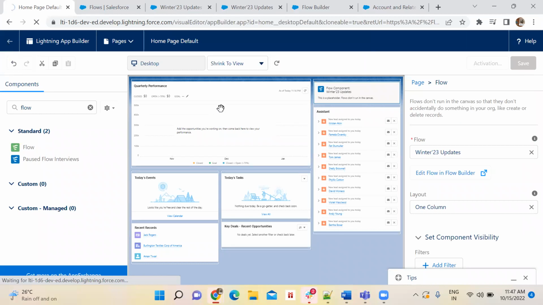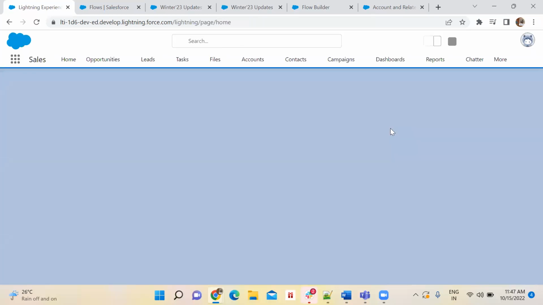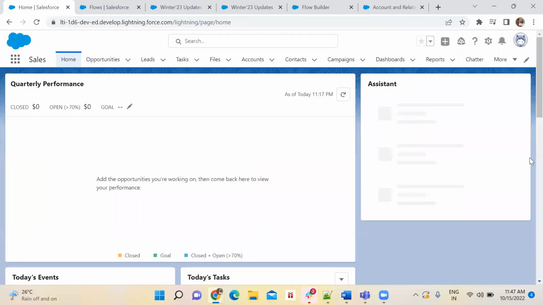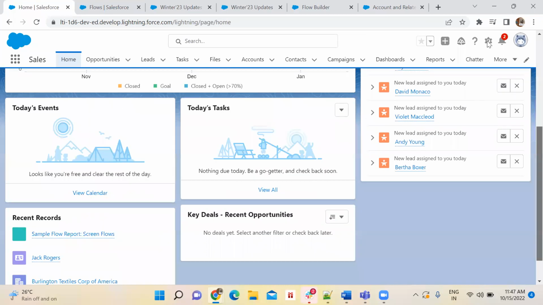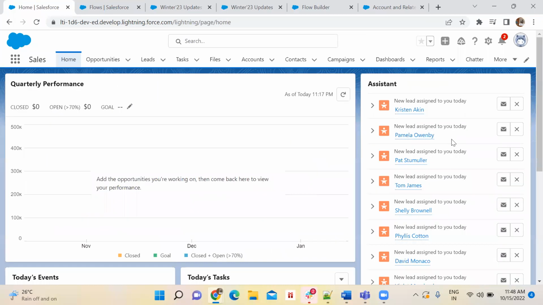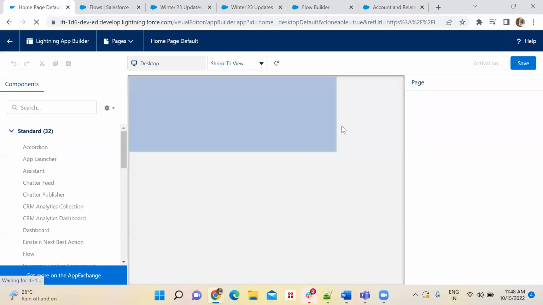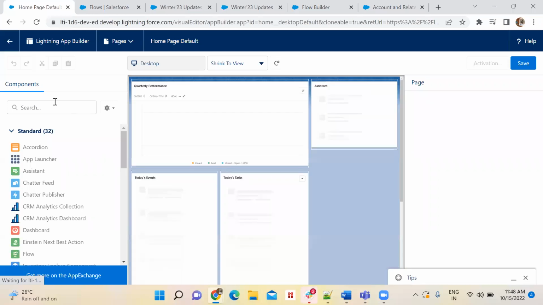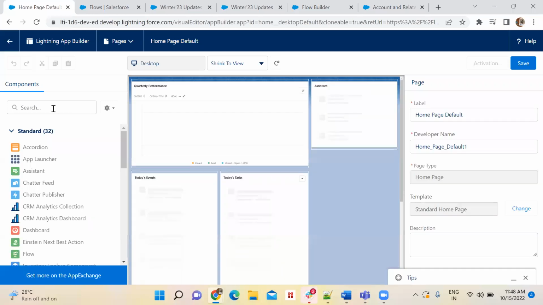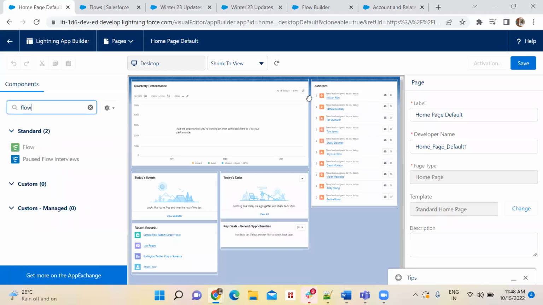So let us take some time. Okay, it's not visible. Did I make some mistake? I think I have not activated that page. Let me check. Yes, I know what mistake I made. So let me go to the flow again and I will drop it here.